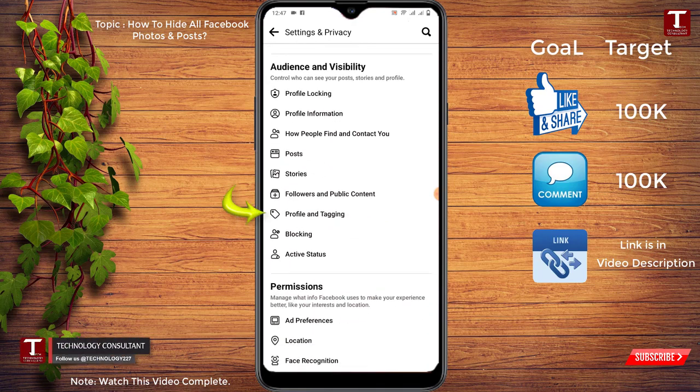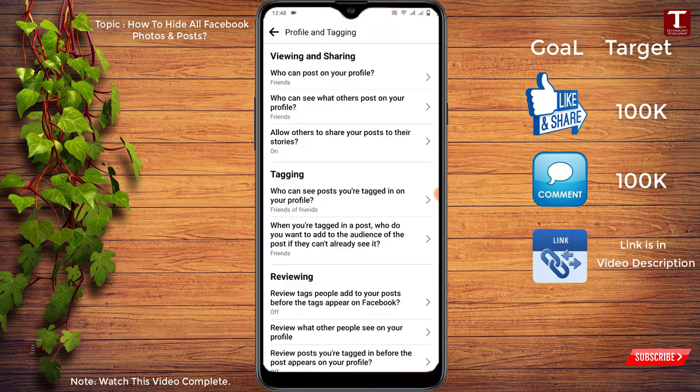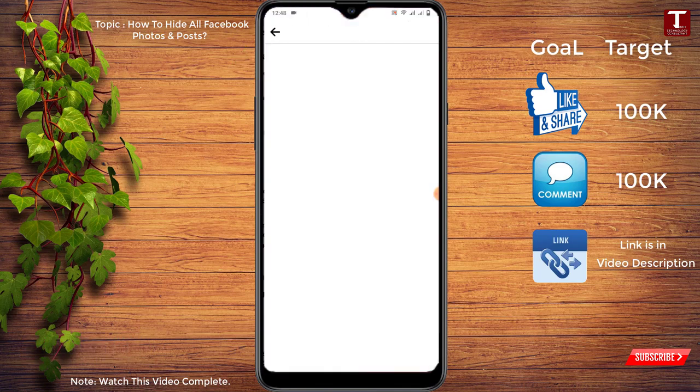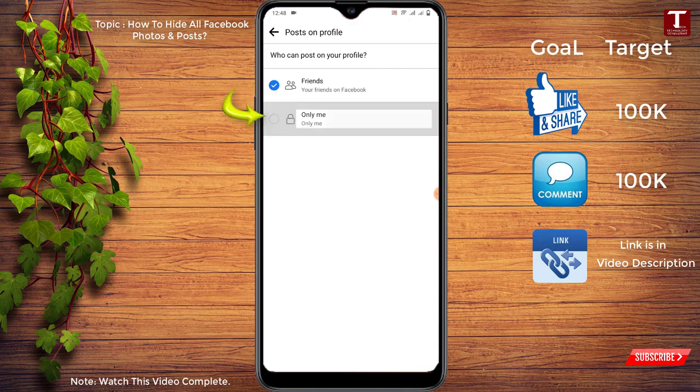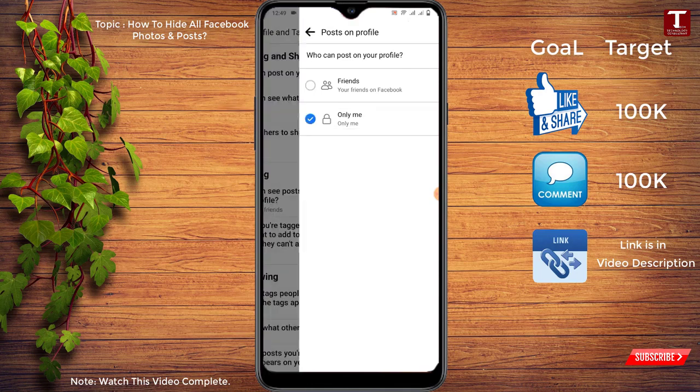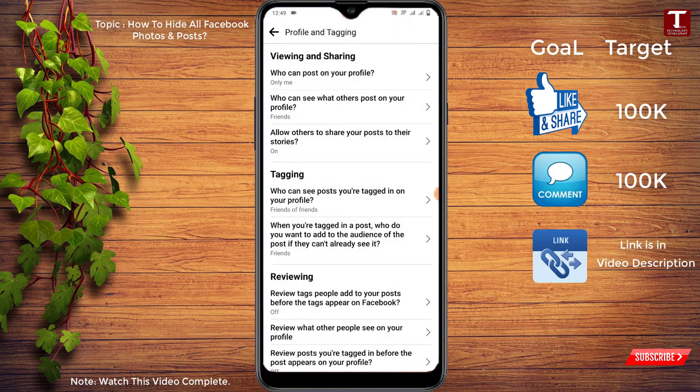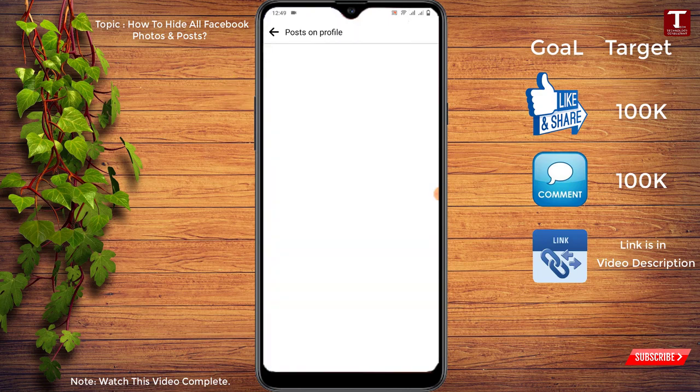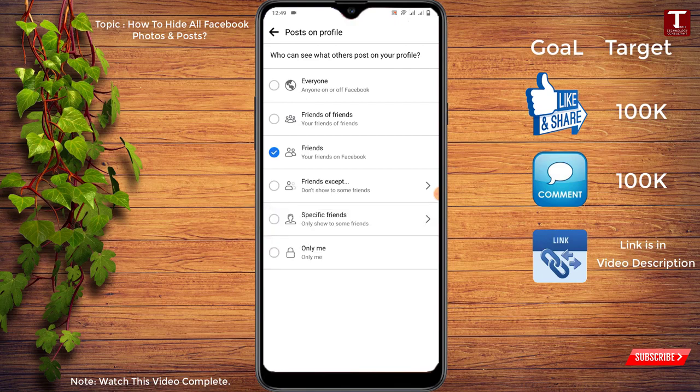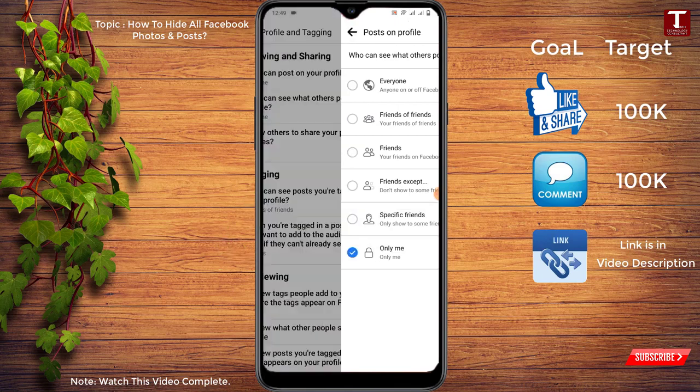Here you will see profile and tagging. Here you will see the first option, who can post on your profile. Click on it. Select only me. Go back. Second option, who can see what others post on your profile. Click on it. Click on see more. Click on only me. Go back.